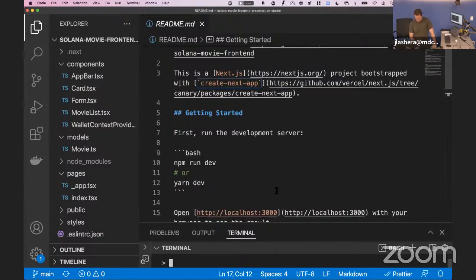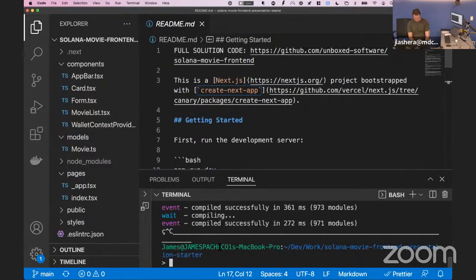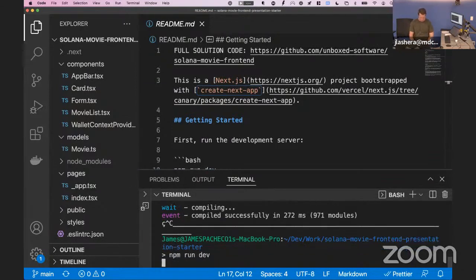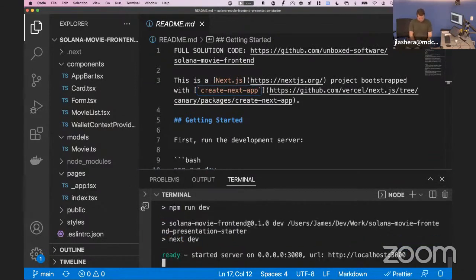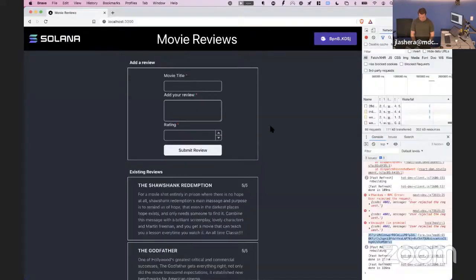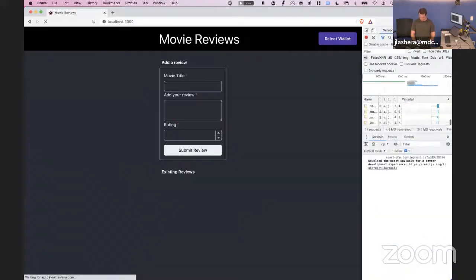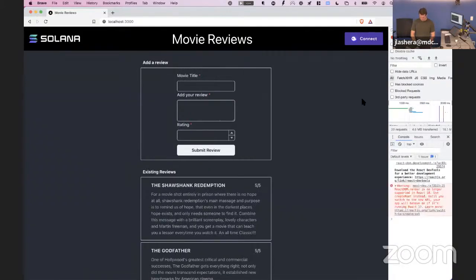All right, let's run this real fast. I'm going to do npm run dev in the console, and then I'm going to open up the project in here.